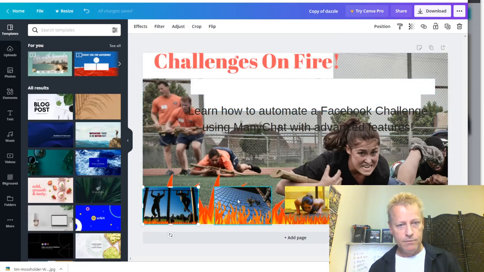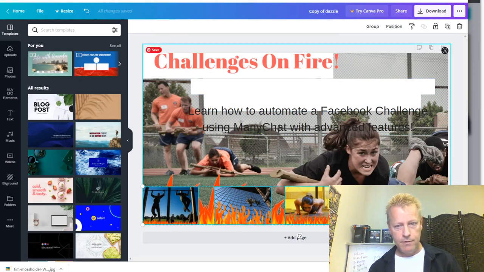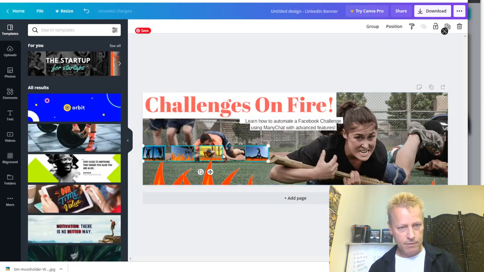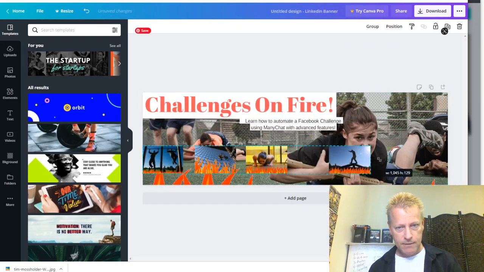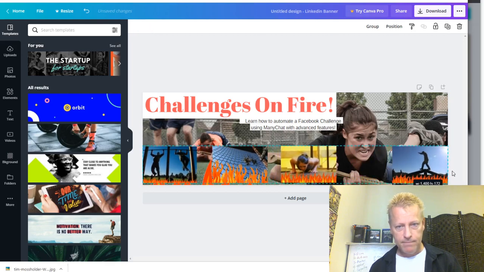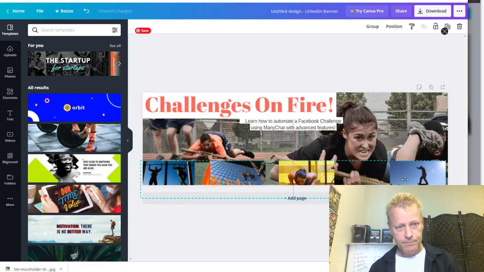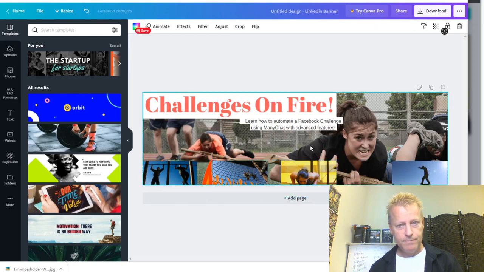Now I've got to take, I can do Control, oh, is it Shift like this for all these images, and I'm going to go back here and paste them all at the same time, right? They're all pasted at the same time. I can also resize them all at the same time. I can move them down here just like that, and it gives me a very similar picture as the other one.